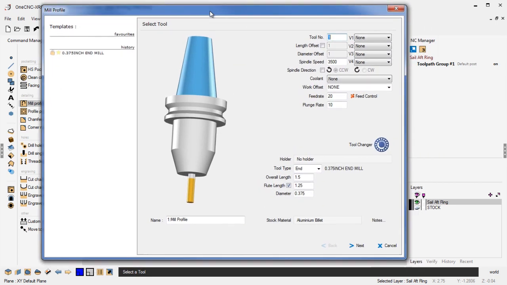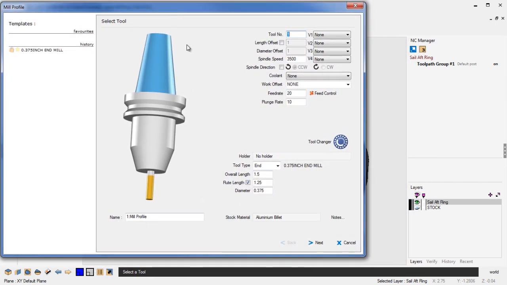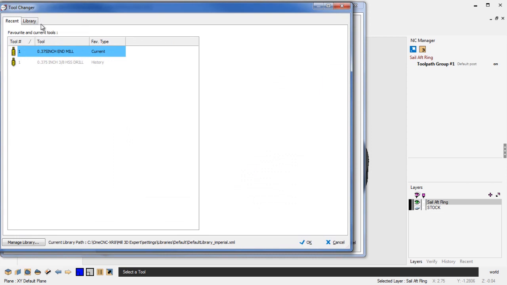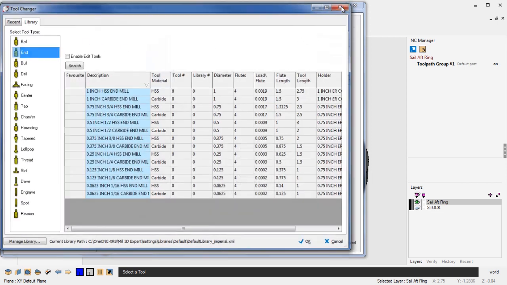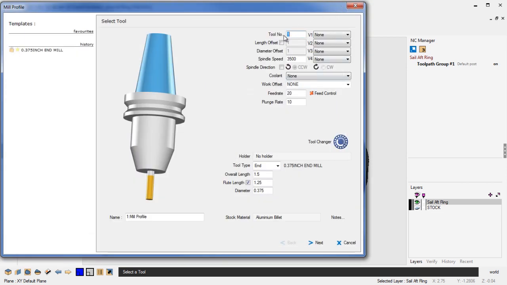Alright, so here's where the wizard starts to kick in. The very first dialog box is simply reminding us that we need to define a tool. Now, of course, if we want to, we can select a tool from the tool library, or we can manually define a tool. In this example, I'm happy with the tool being in turret position 1. I'm happy with my speeds and feeds and all the parameters. All this looks great, so now I'm going to click Next.